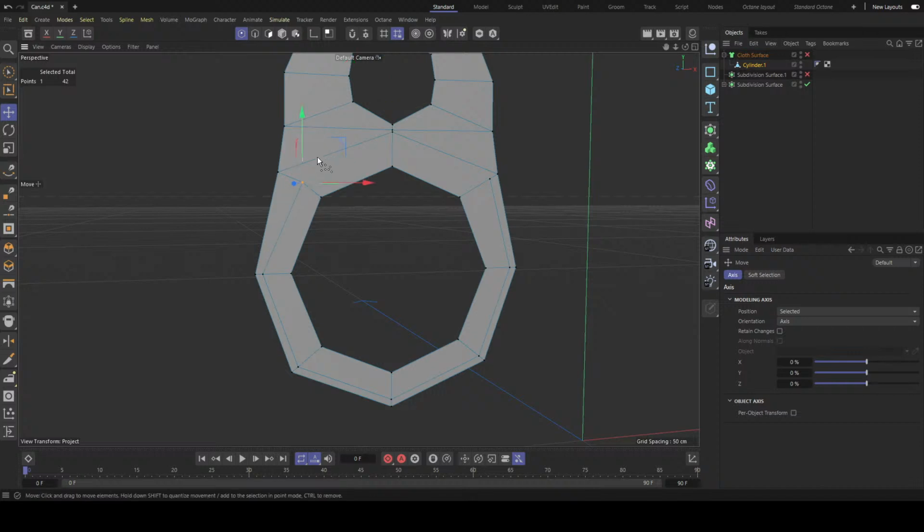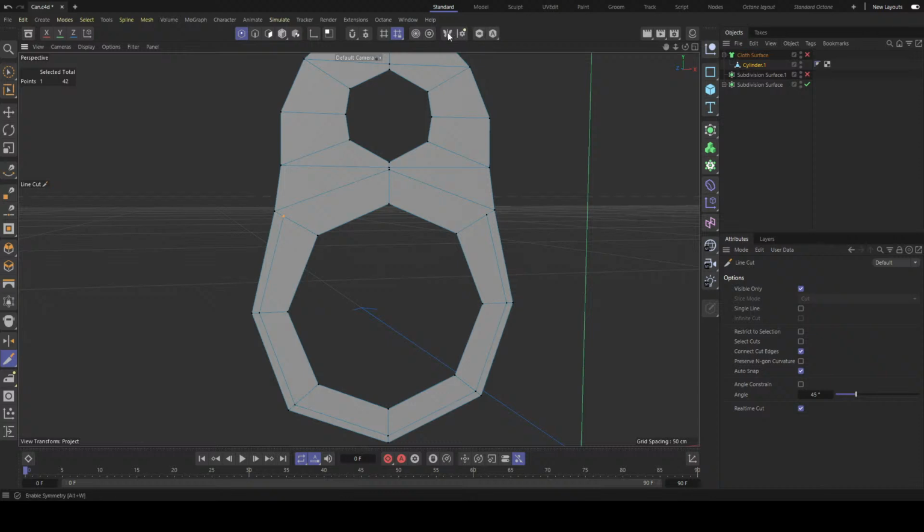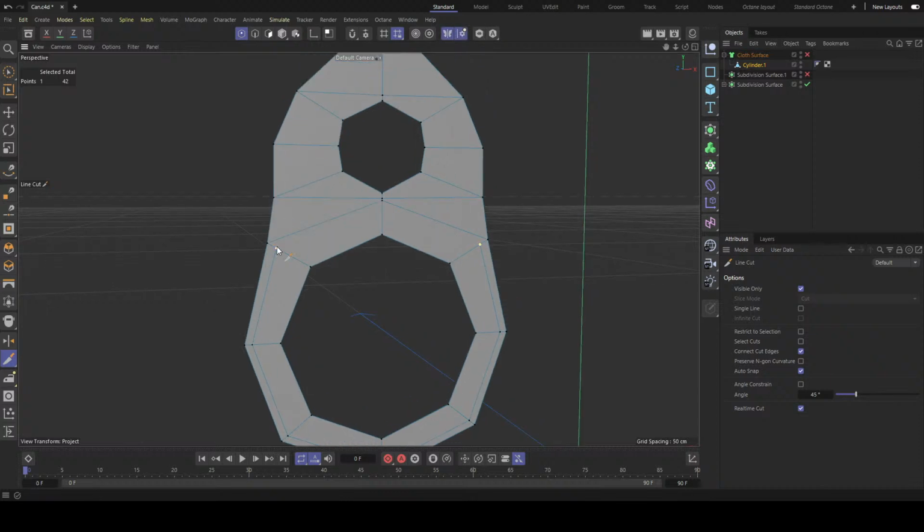Right. So now what I want to do is I want to right click and cut a line. So for this one I want to turn on my symmetry. So I'm gonna just cut a line going around here. So basically somewhere like this.